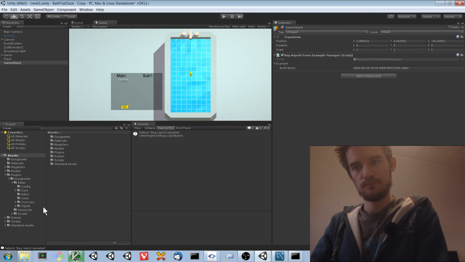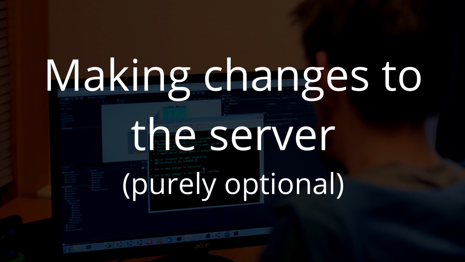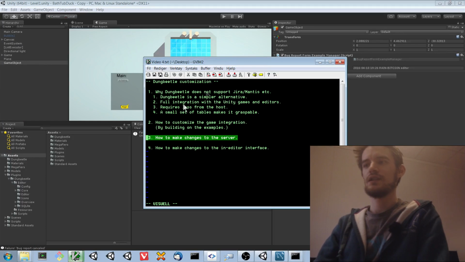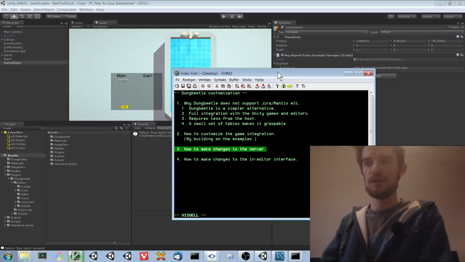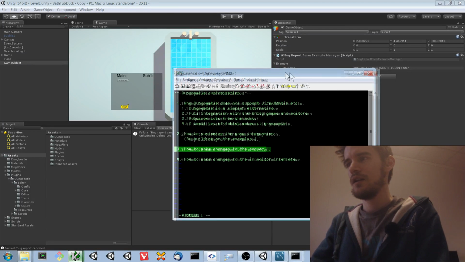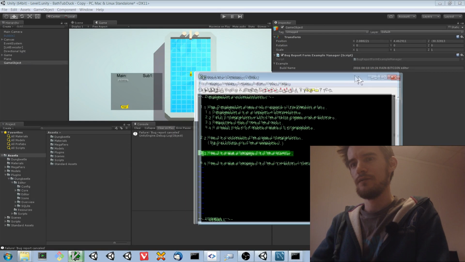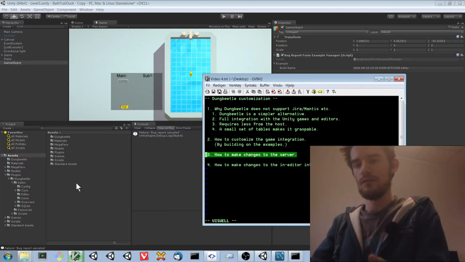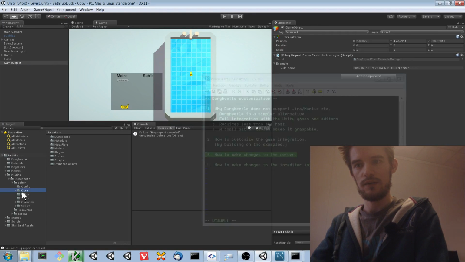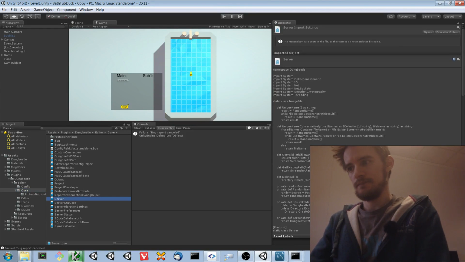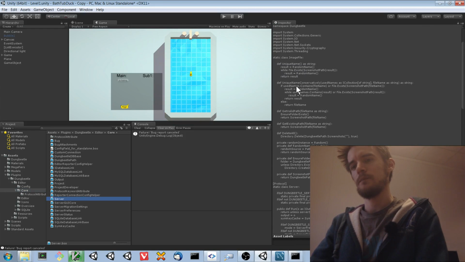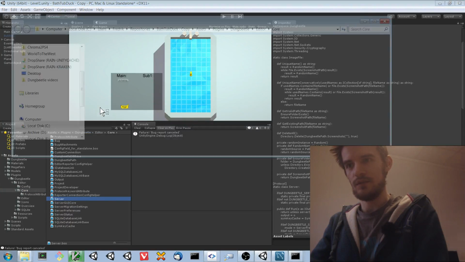All right. So maybe you want to go deeper. Maybe you want to change the server. Maybe you want to add different kinds of calls, maybe a new table, maybe whatever. And I want to cover the big main structure of the server. So for that, you have to look in server.boo. So let's take a look at that.